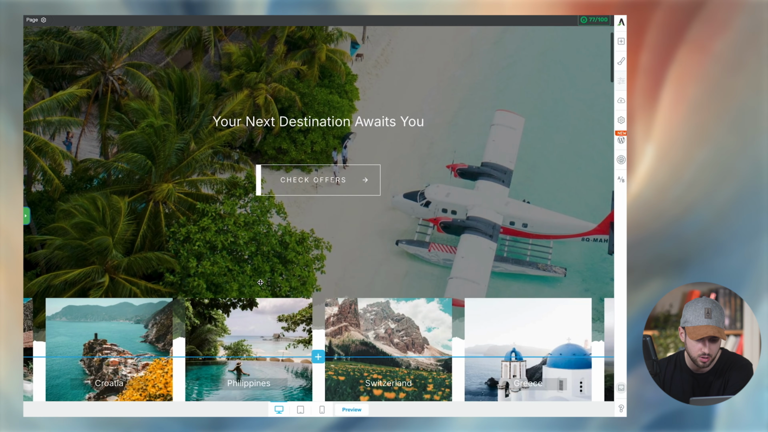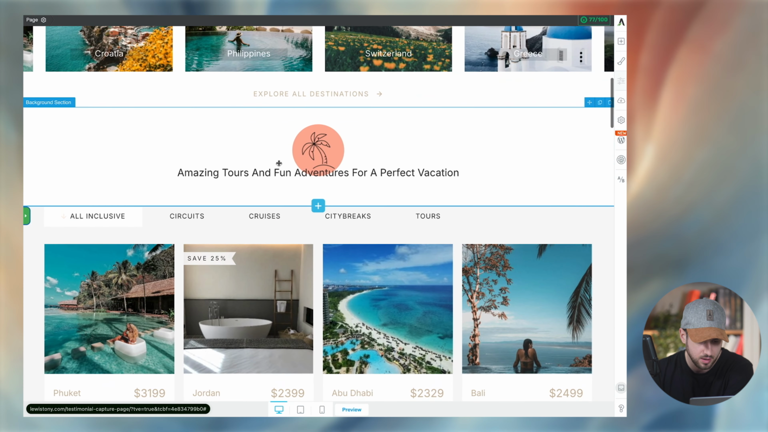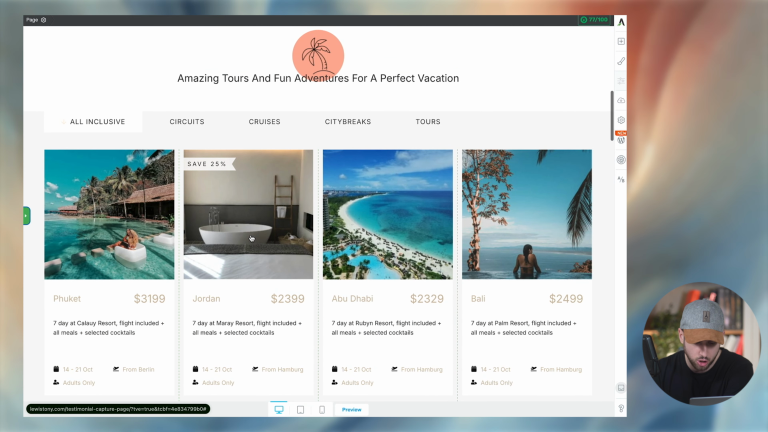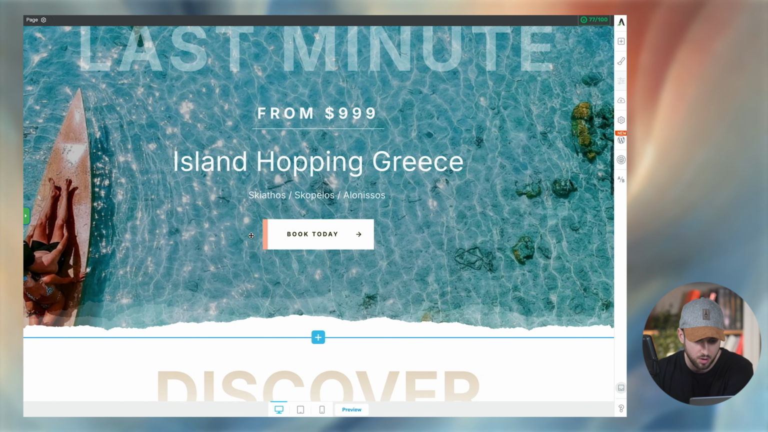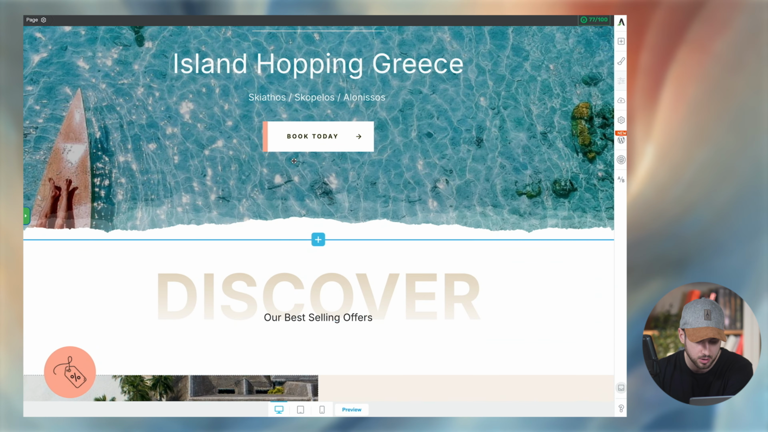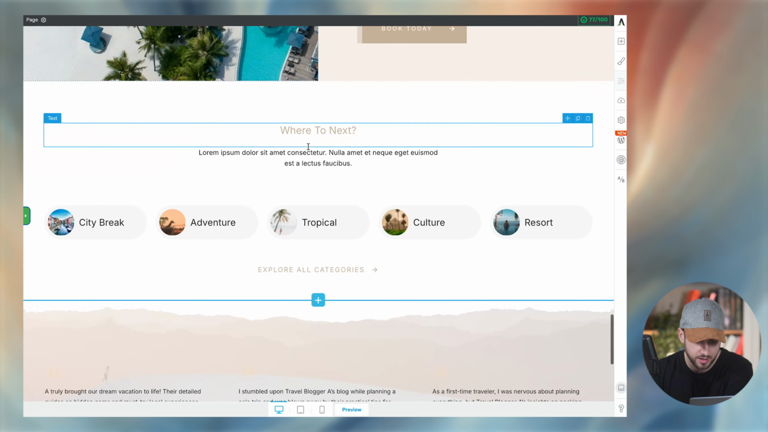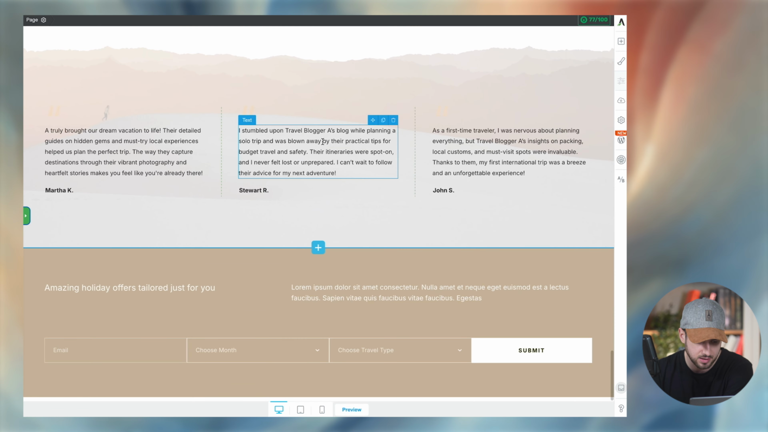Your next destination awaits you. Check offers. We have different locations here. This is being powered by an image gallery. We have some tabs here showing off some of these travel packages that we have on sale right now. Last minute offers that people can quickly book. Some more best-selling offers here in the form of 2-column layouts. Where to next? These are categories. Pretty nice. Hey, not bad.